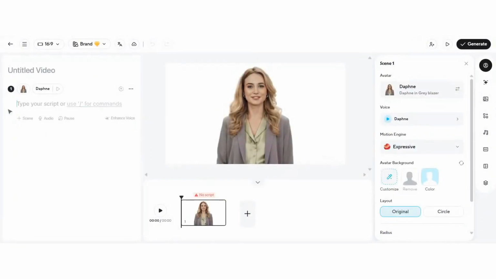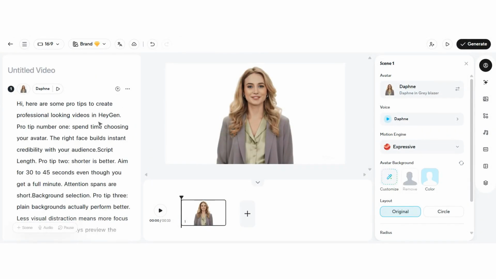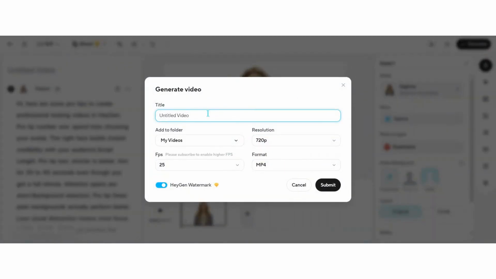Now type your script, anything you want your avatar to say. Keep it under 1 minute for the free plan. Choose a background. The free library has solid options like offices, gradients, and plain colors. Happy with it? Hit Generate. Processing takes about 3 to 5 minutes on the free plan. You'll get an email when it's ready, or just wait here.